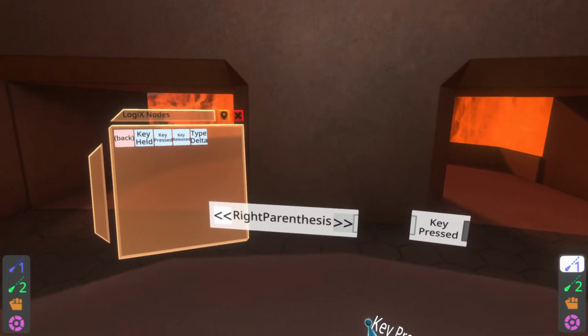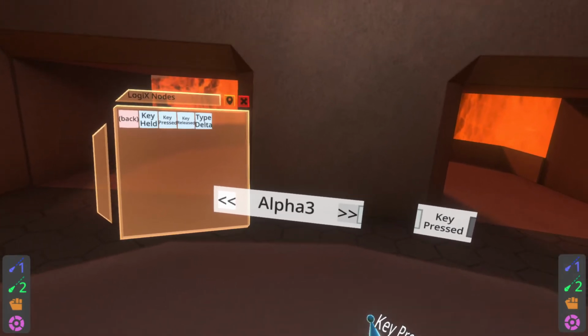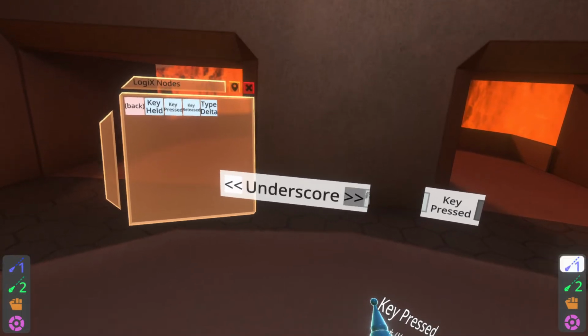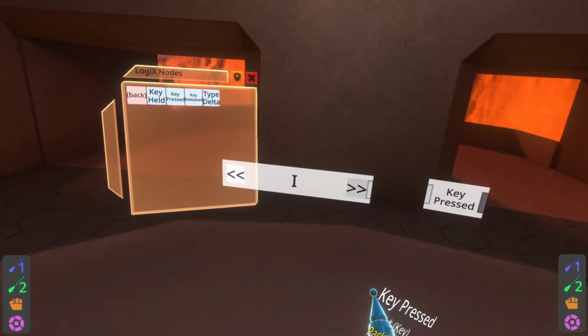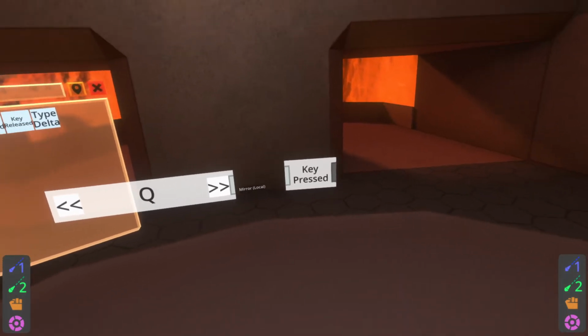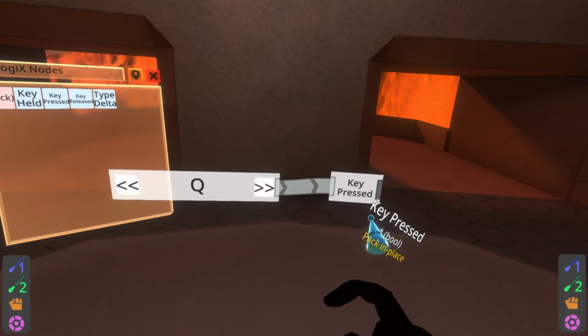For now, I'm going to go ahead and keep scrolling through till I get to a key I can use whilst I'm in VR. So I think we'll go all the way to Q. It's just I know exactly where Q is. In an earlier take of this video I used Q, so we'll use Q again. And we'll plug this back in.